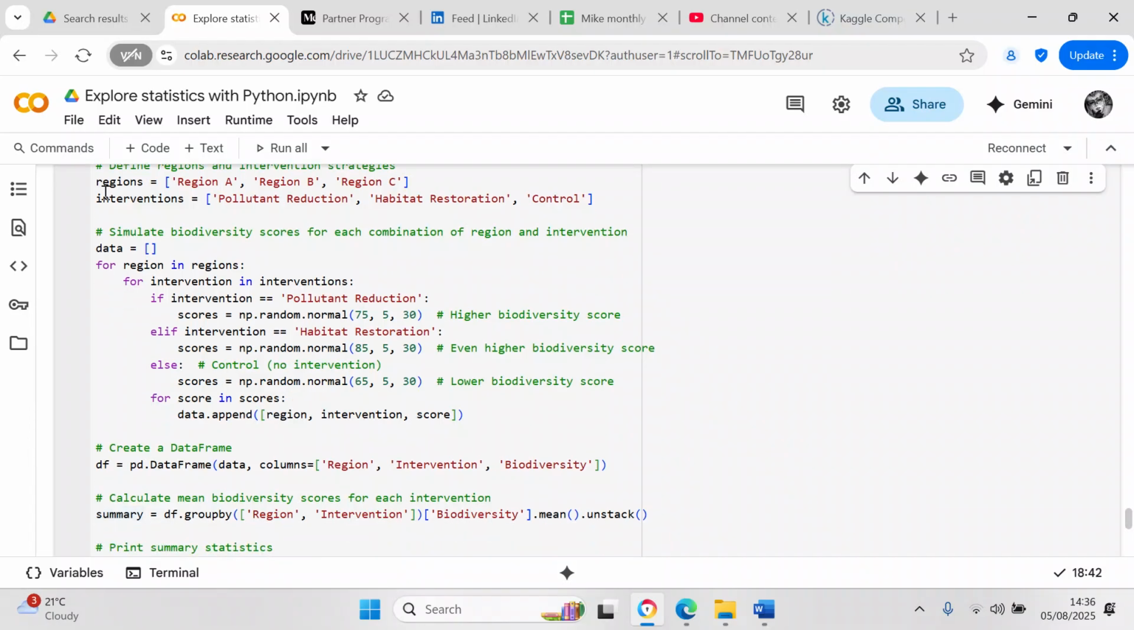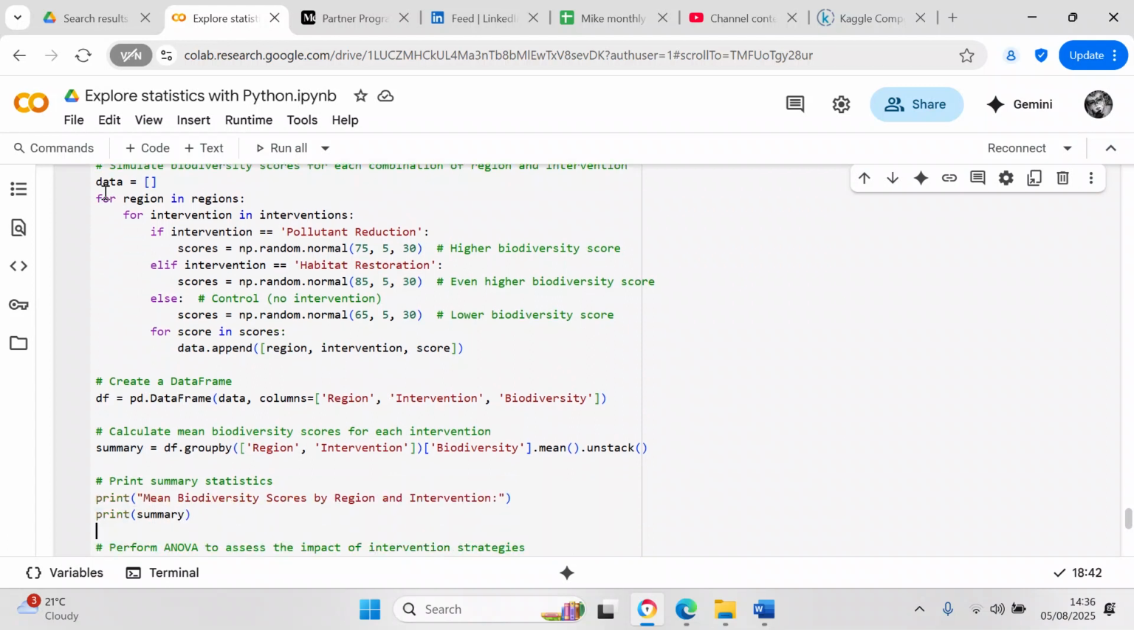Now we're going to calculate the mean biodiversity score for each intervention. Summary equals df.groupby(region, intervention)[biodiversity].mean().unstack(). So now we're going to print our summary statistics, the mean biodiversity scores by region and intervention, and then we're going to print the summary.